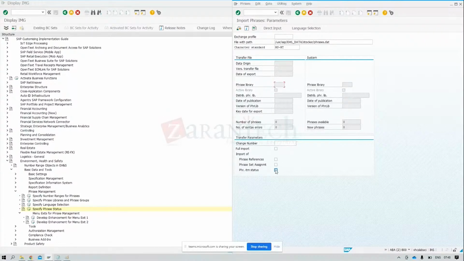These are very important things. Phrase migration can happen in two files. The first file is for phrases. The second file is for phrase sets. The first file will load all the phrases into the system.